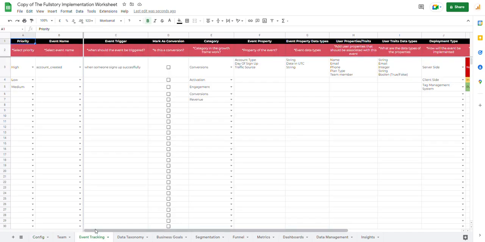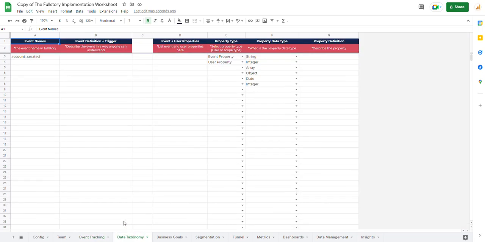For the event tracking, I first walk you through the data taxonomy. The data taxonomy is where you list out the events you are tracking, their definition and their trigger. So for example, when a user creates an account, this is the way you list out all the properties you're going to have in Fullstory.